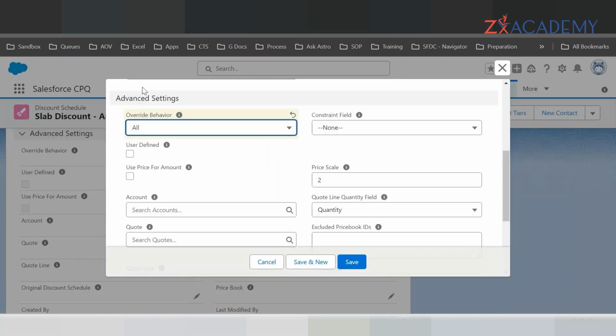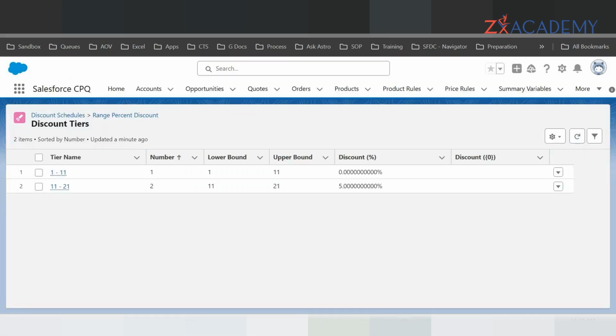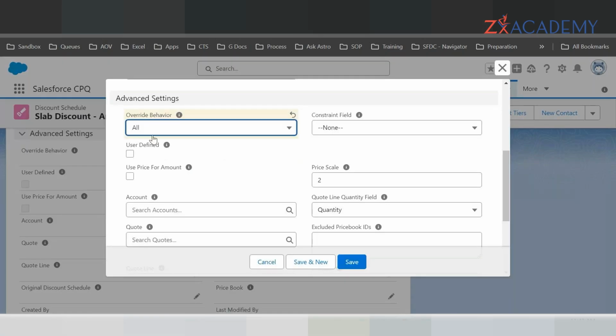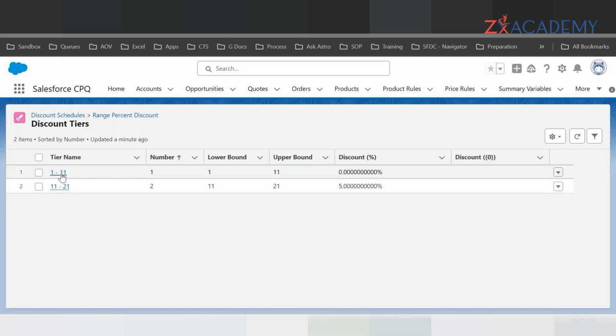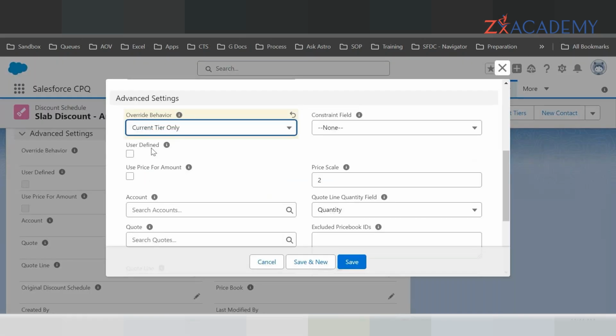If I have updated this field to all of them, they can edit both the tiers. If I want only the current tier, meaning whatever is the quantity they would be buying, if they are buying 9, my sales team would only be able to edit the first one. If they are buying 15 on the quote, they would only be able to edit that particular tier. That is the current tier.